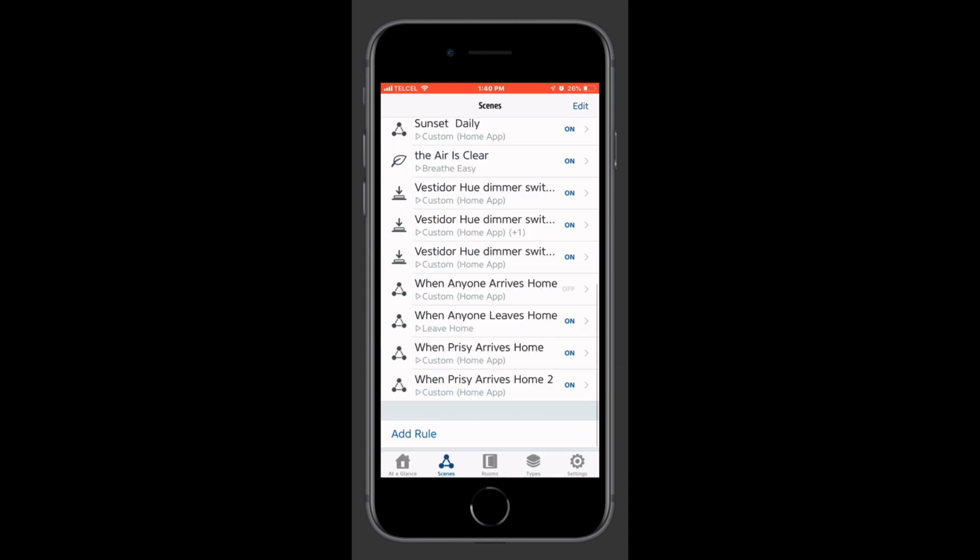And once we're done, we'll tap done. And just like that, our rule has been created. So we're done? Not quite. We need to reverse this so whenever we close the door, the lights turn off.